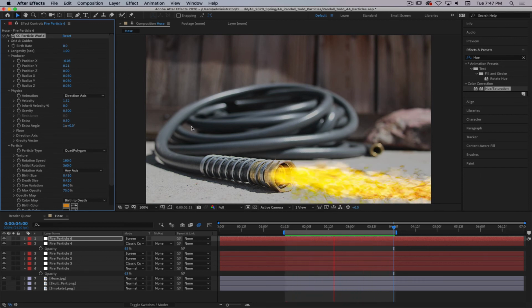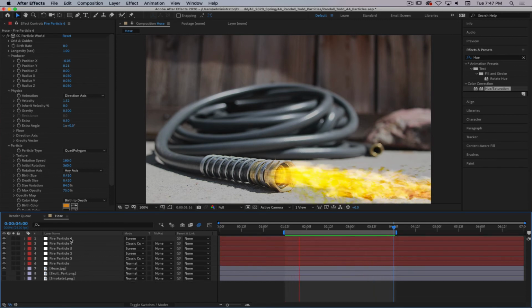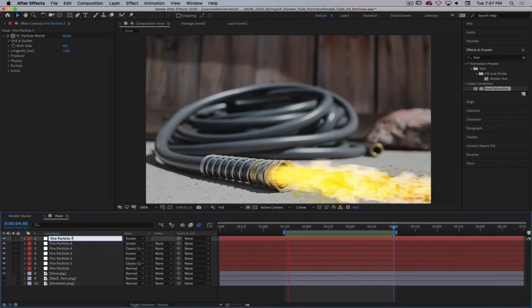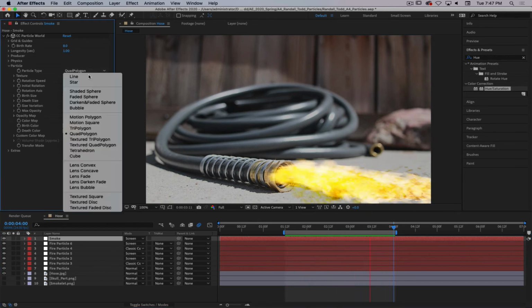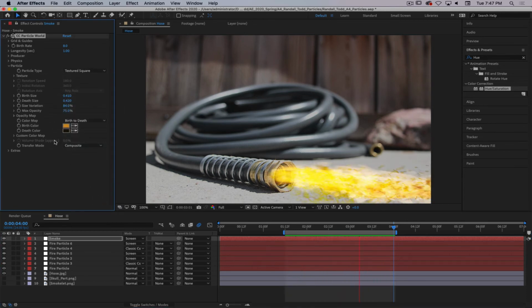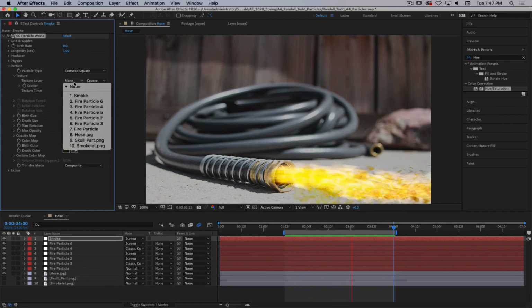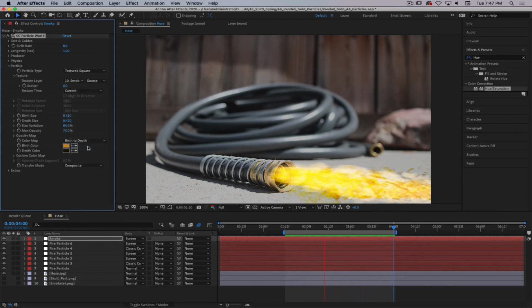Alright, so I kind of got my fire where I want it. It's not perfect, but I think it would pass as you understand that it's not supposed to be water coming out of the end of this thing. So let's add some smoke to it. I've got my fire particles. I'm going to duplicate one of my fire particles and rename it smoke particles. And then in the smoke particle, I'm going to go into the particle itself, change it to a textured square, and set that texture to that little smokelet that we created earlier.